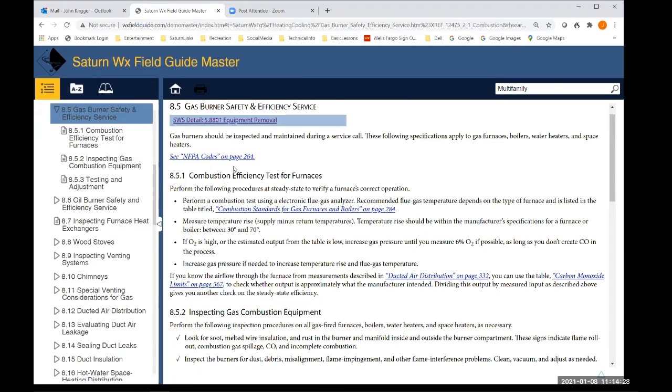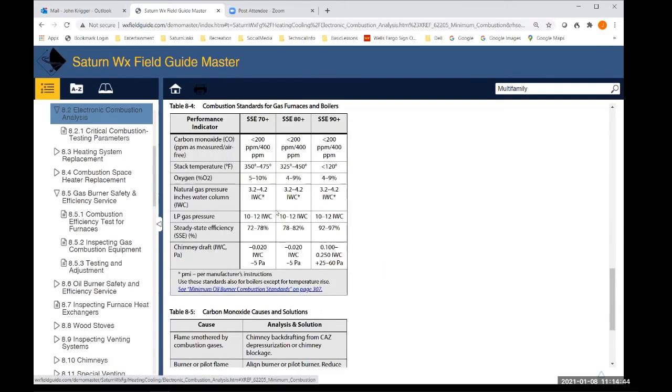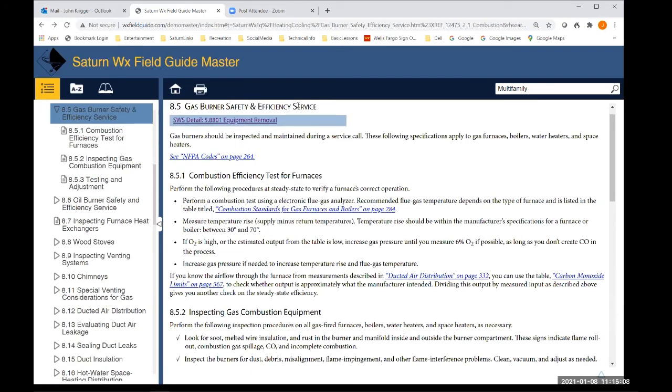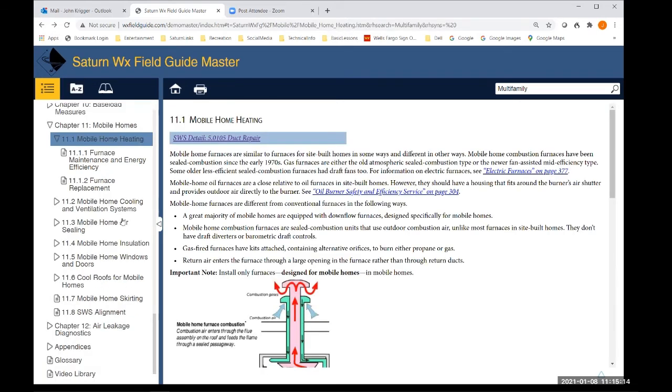Let's go to gas burner safety and efficiency service. Now, what I really want is I want to look at some combustion standards. So we're now in chapter 8. So let's go to another part of chapter 8, which has these combustion standards. And then I can check my testing and what I'm supposed to have and what I do have based on my testing. Now we can go back to gas burner safety and efficiency service in chapter 8. And finally, we go back to mobile home heating where we started.